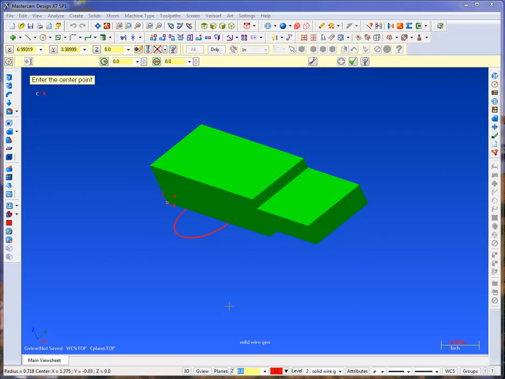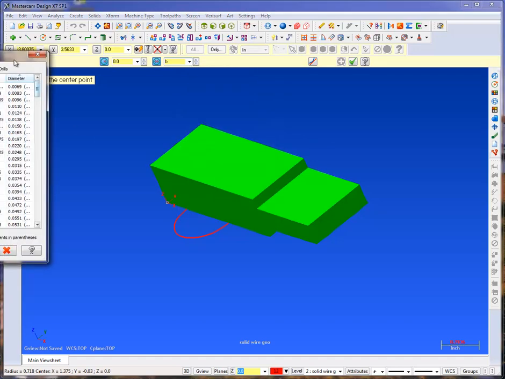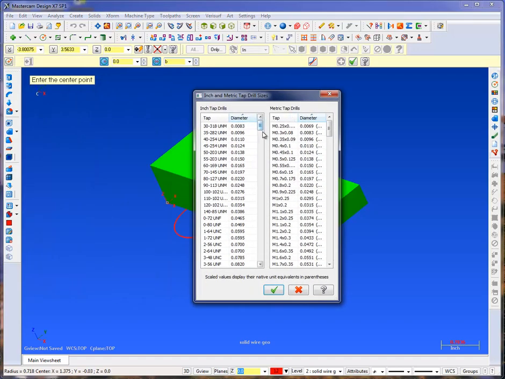So what I'm going to go ahead and do is diameter, and I said I was going to use a 0.201, being a 1/4 inch diameter, a 201 for a 1/4 20. To verify that, I can right click in here, go to tap tables, pull up the tap tables, and look for 1/4 20.